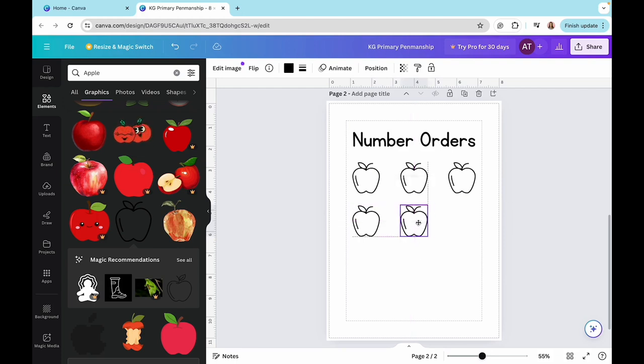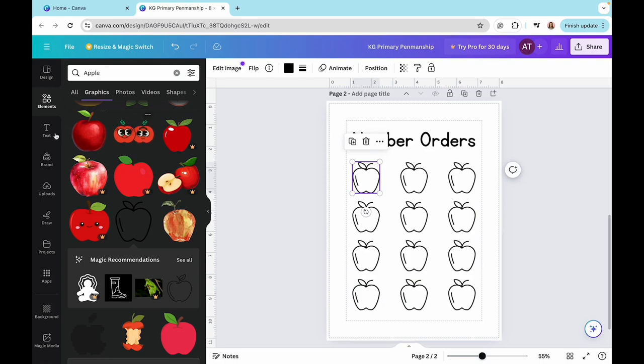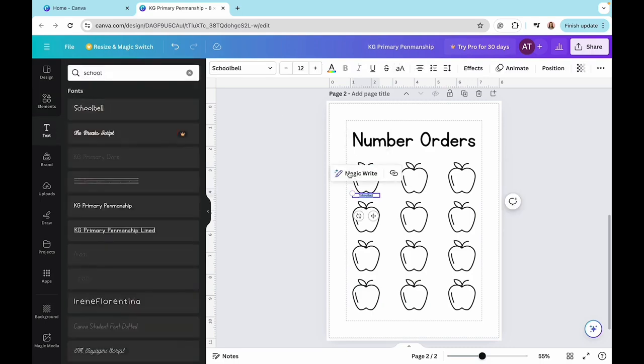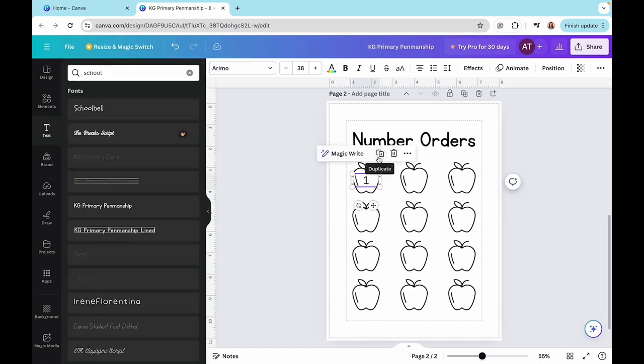I'm repeating the same process until my page is full with apples. Now that my page is full with apples, I can start to number them. To do that, I'm again going to be adding a text. I'll start with the number 1. Once I find a font that I like, I'll be placing my number accordingly.